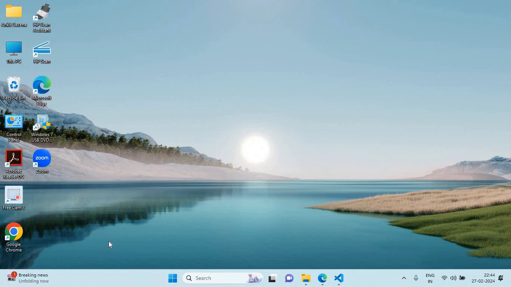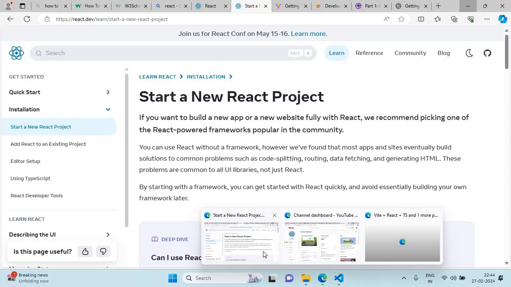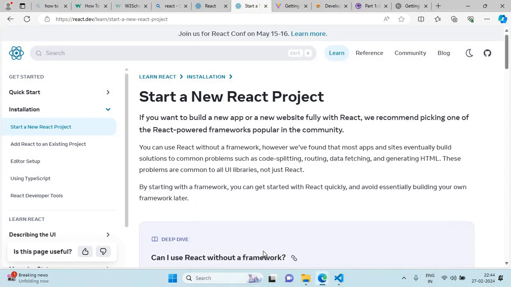Either we can use the Create React App command directly, simply using npx create-react-app and then the application name, so that we can create a React application in a simple way. It will automatically create and configure all the folders and files inside it. We can also create a React project from scratch.